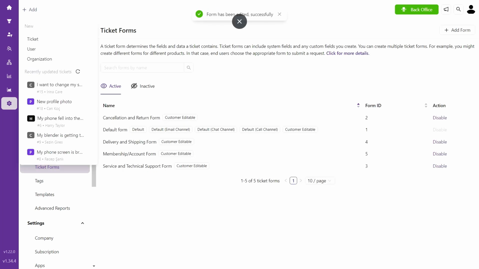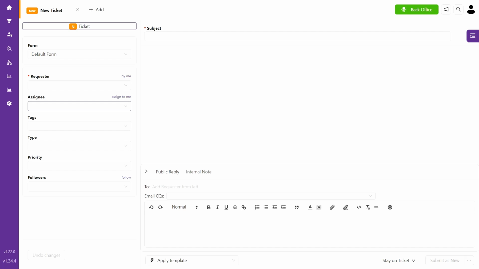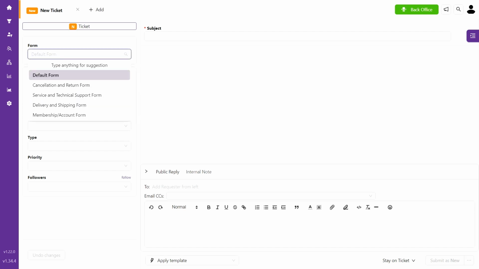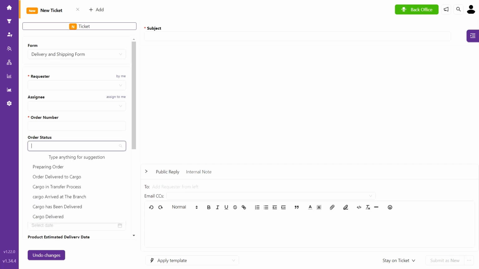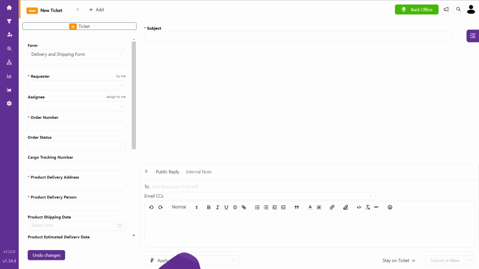Let's complete the process by saving it. The edit request form process is complete. You can create a new form and new request fields by repeating this process for different fields and different forms. Let's select the delivery form by creating a new request. The request field we added was added to the field we specified in the form.